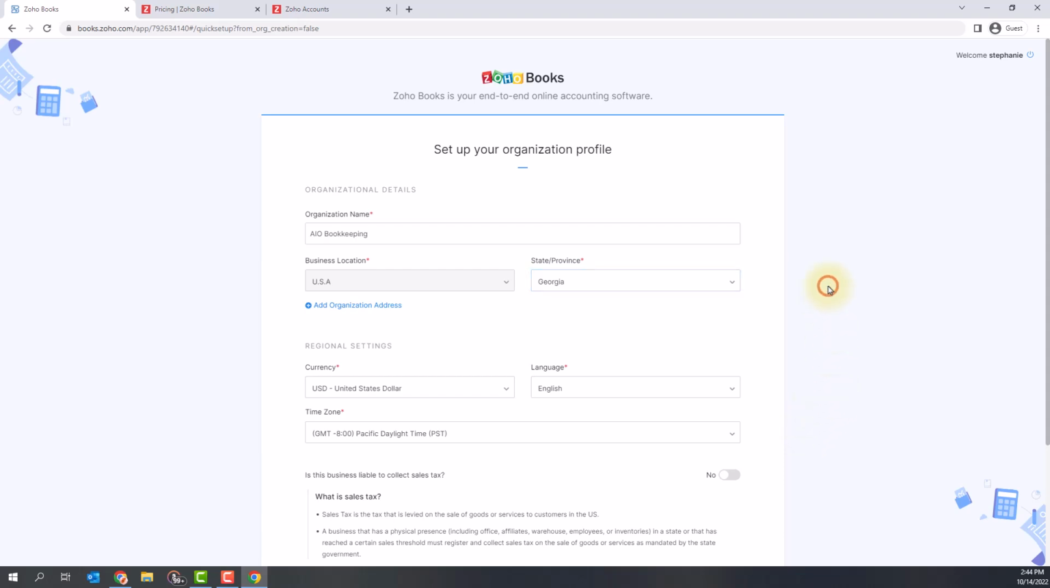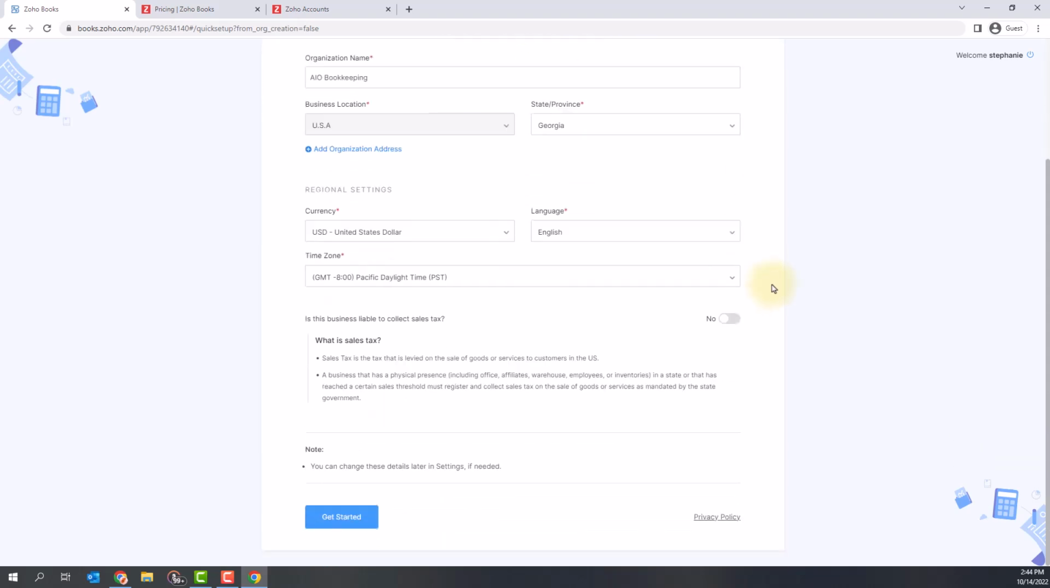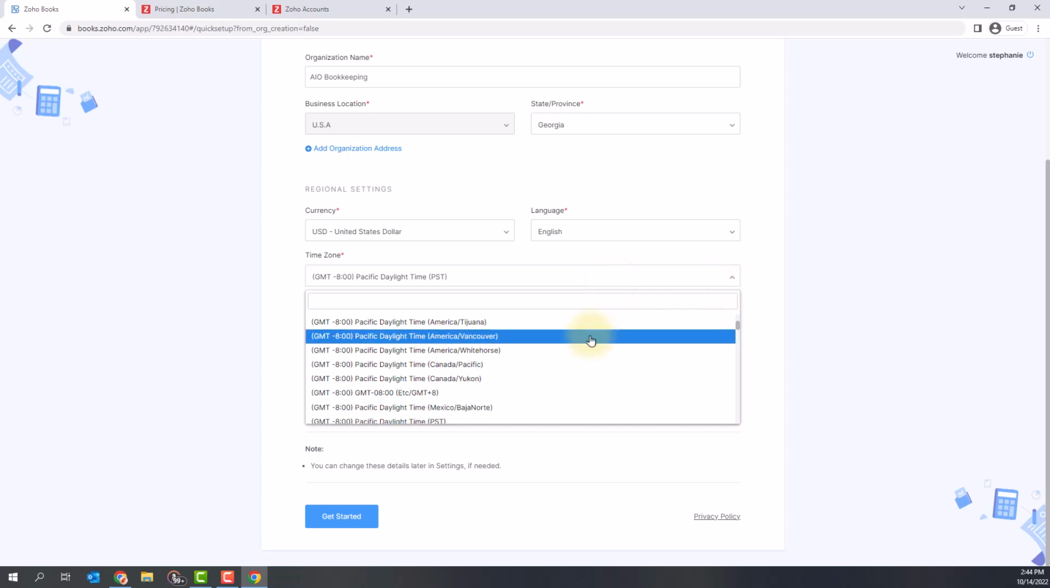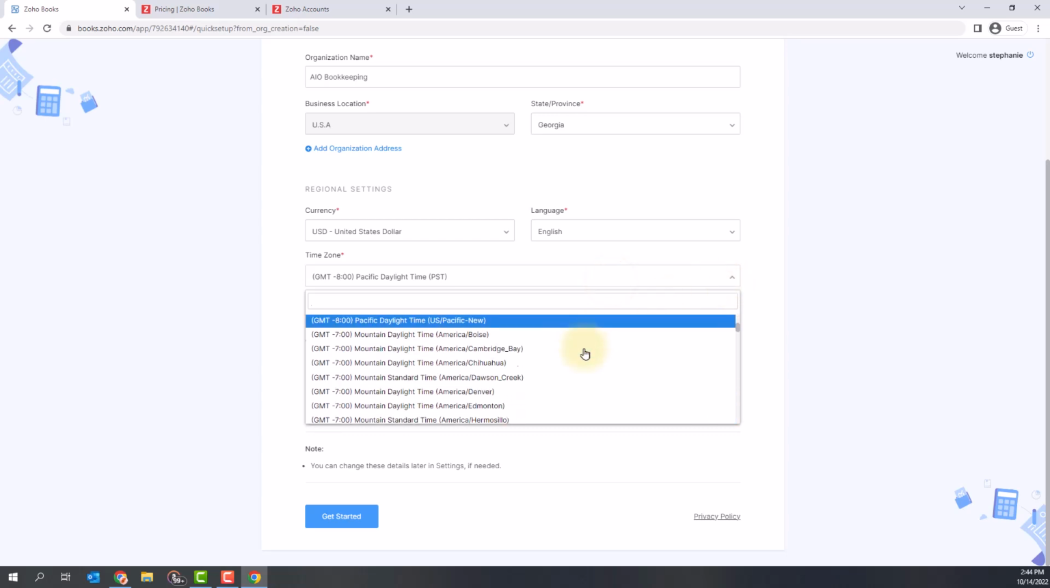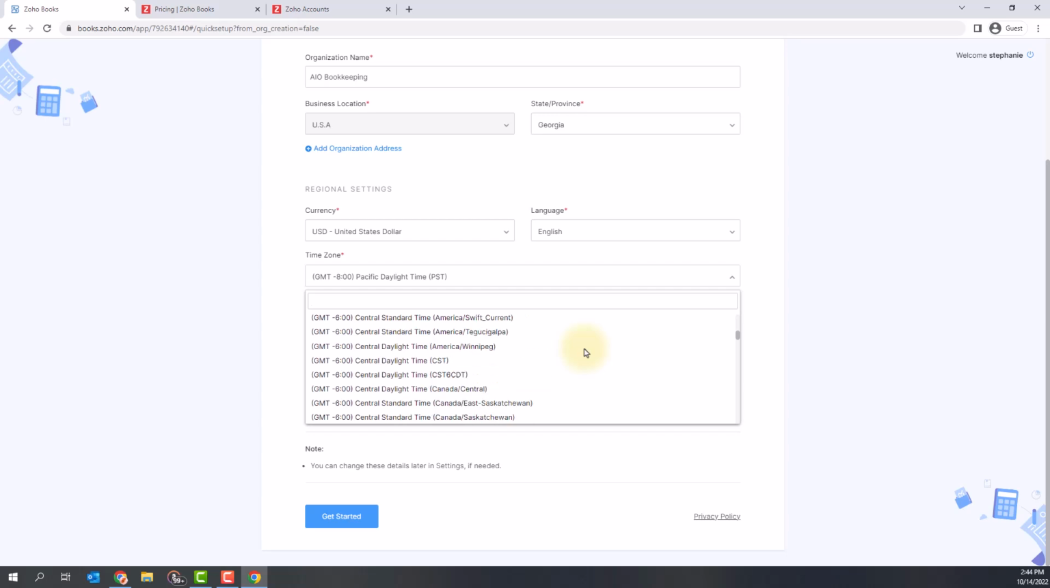So here's the page to get set up. It's going to ask for your name, your business location, the state, your currency, language, your time zone. I am in Georgia, so I am Eastern time zone. Let me change this.